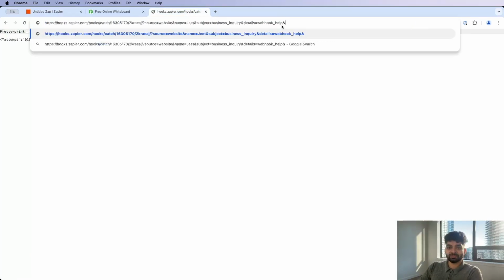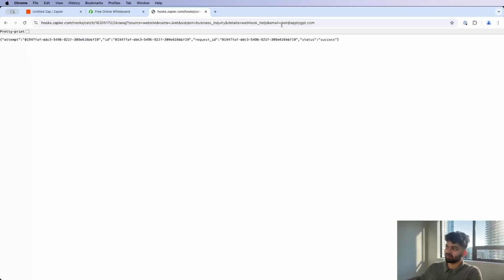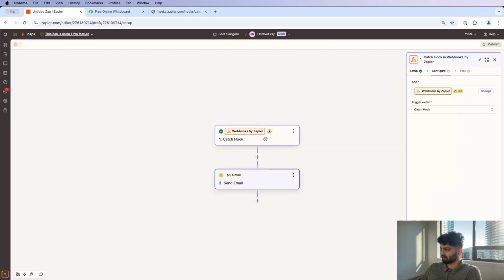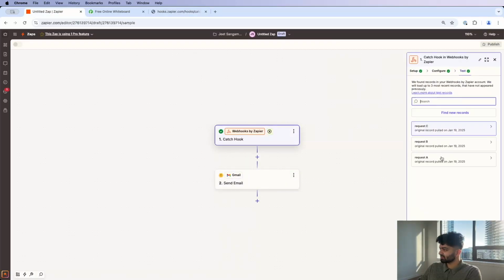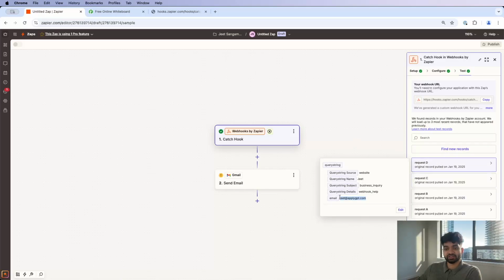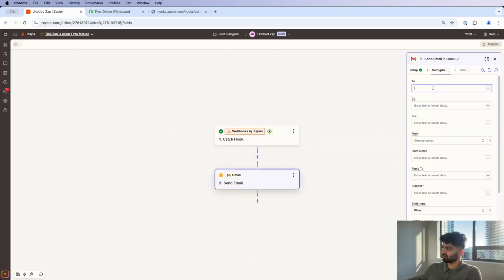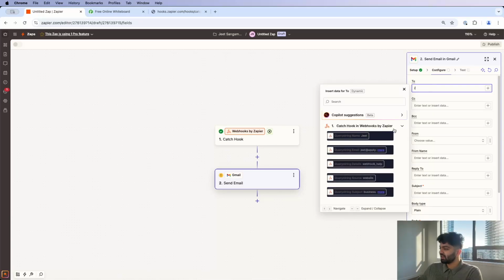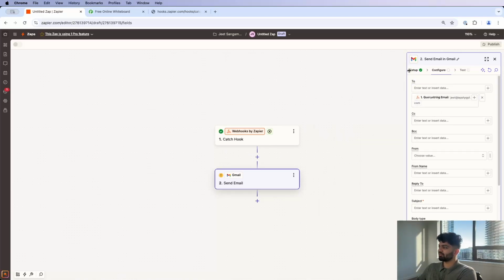Actually, now that I think about it, let's add that email as a part of the webhook. So I'm gonna go here, add an ampersand symbol. Hopefully you guys can see this. I'm gonna do email. I'll do myself for now, but it can be whoever, right? Status is success. So if I go back here and I go to test, find new record, record D, email is indeed over here. So when I go back here, I'm gonna click on slash, and this is a little hard to read, but basically I'm just gonna click on the query string email. There we go, right? We have the to.